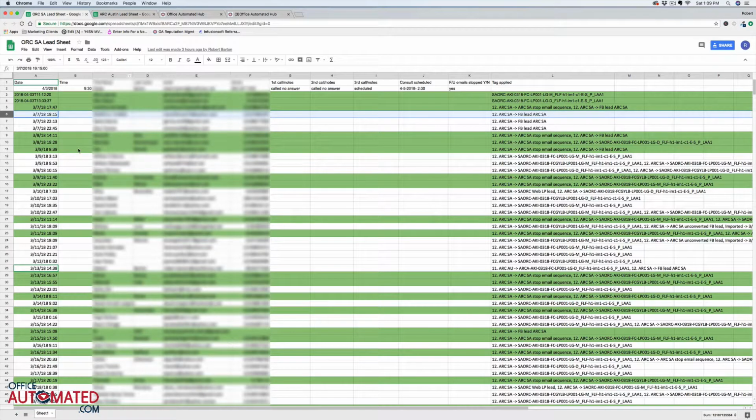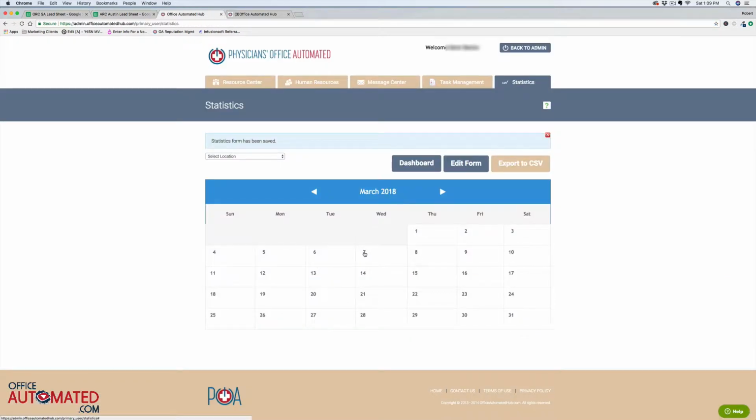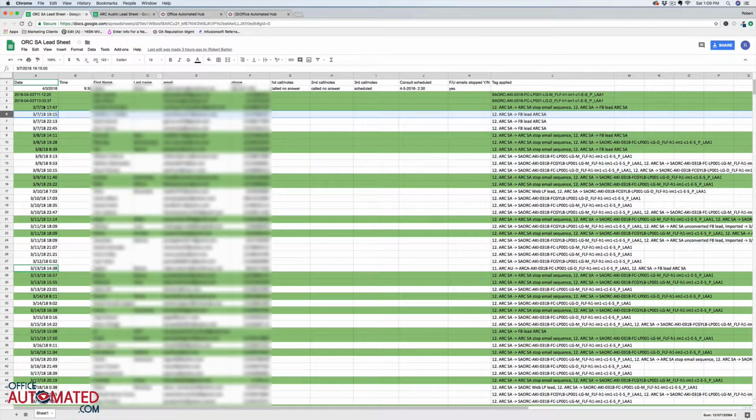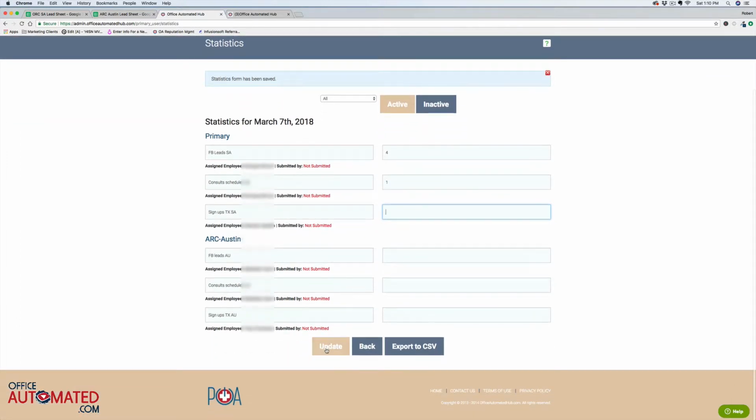So let's go back and we'll populate a little bit here. So we have on the 7th, we have 1, 2, 3, 4. We have 4 leads that opted in on the 7th for that particular location. So we're going to go to the 7th and put in 4. Of those leads, 1 of them scheduled. And we don't have this data yet. So we're going to update this.